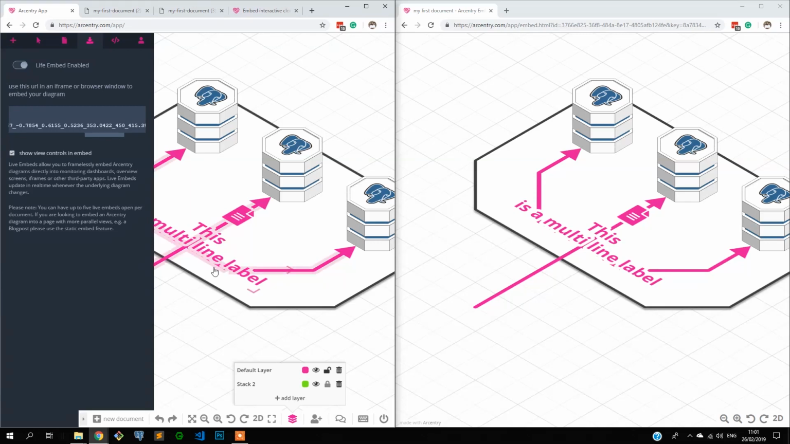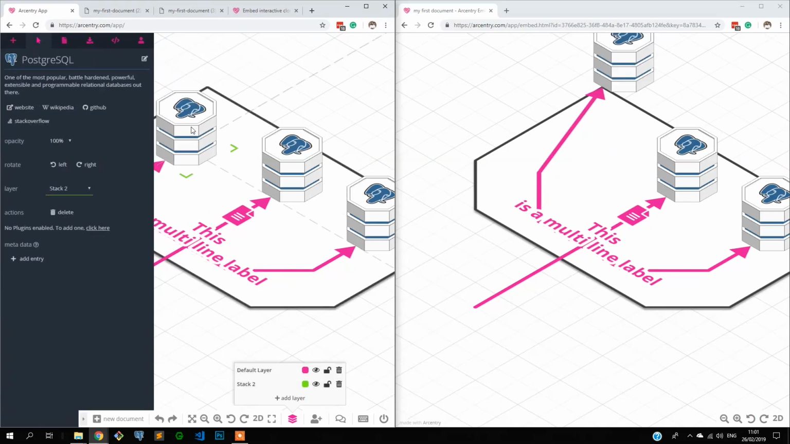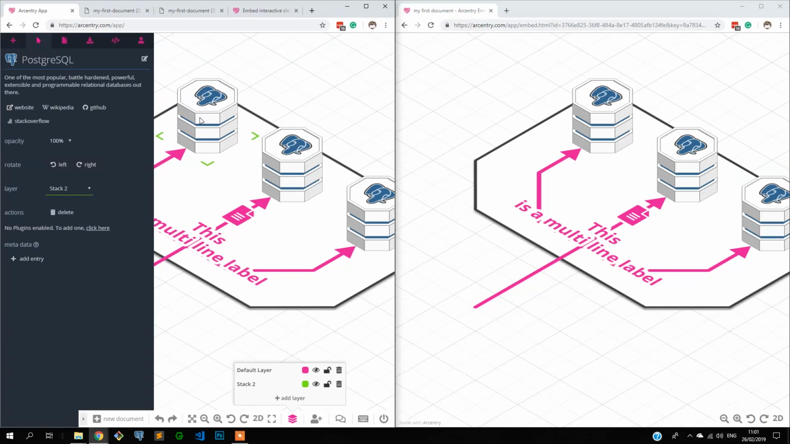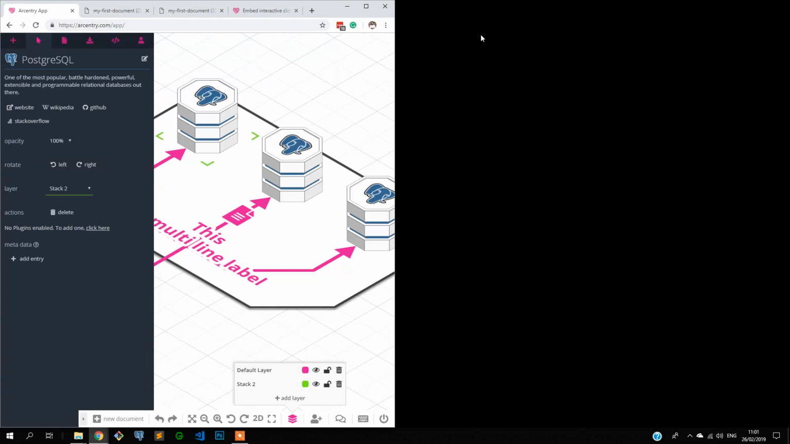And the cool thing about that, of course, is it's live, meaning it's adapting to change in real time. So if I move this around, you can see your live embed match these changes.